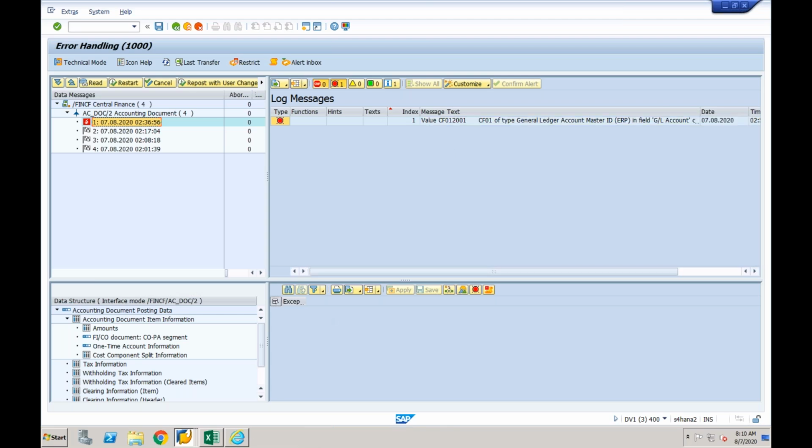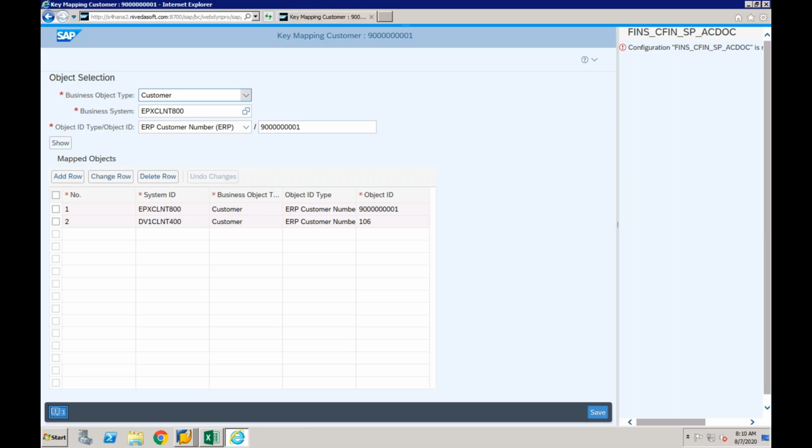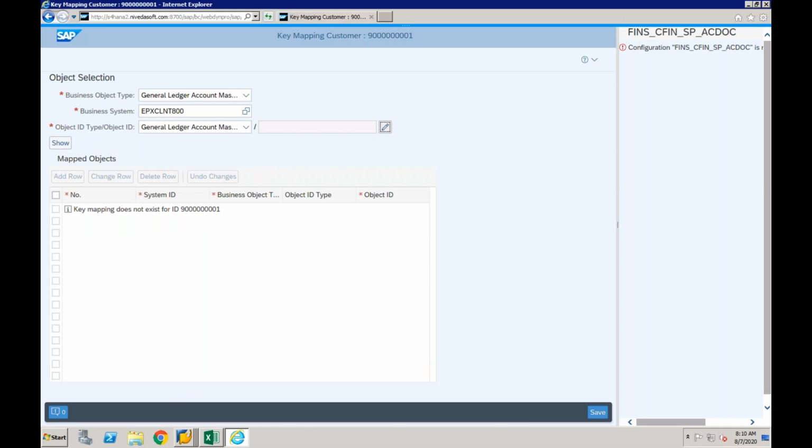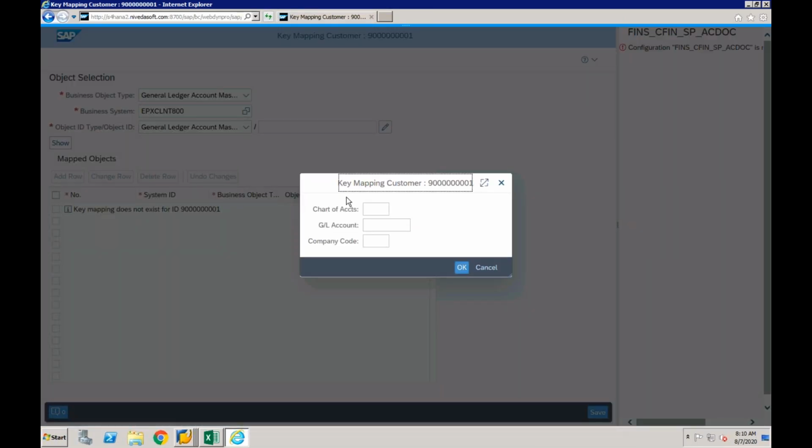Okay, so again the key mapping. You will come here, you will select the GL, which is general account master data. Here you will enter your CF01, and the GL account which you are using is 2001.